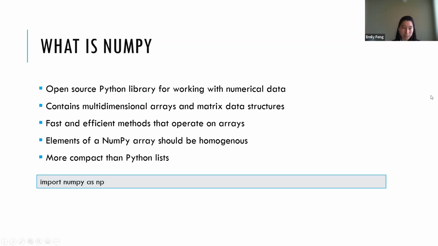Okay, let's get right into this. So what is NumPy? It is an open source Python library for working with numerical data, and it contains a data structure called array. It can be one-dimensional, two-dimensional, up to multi-dimensional, and it contains very fast and efficient methods that operate on these array structures. So you can manipulate them, you can do math on them.